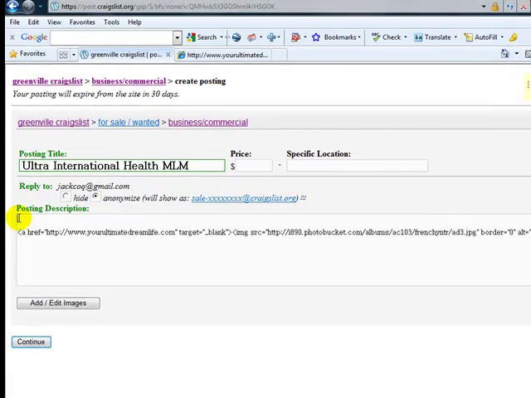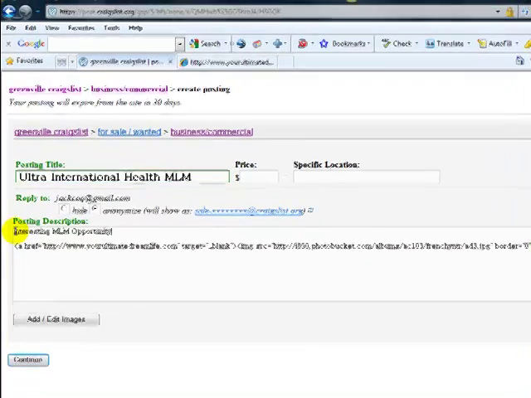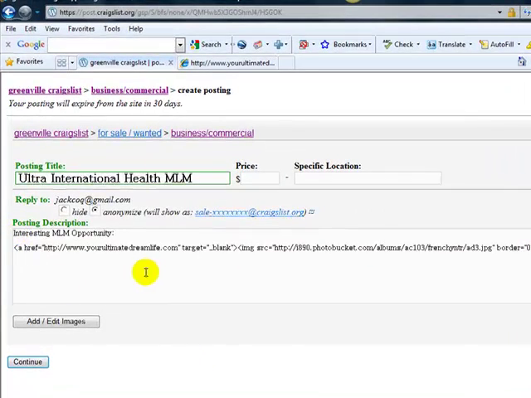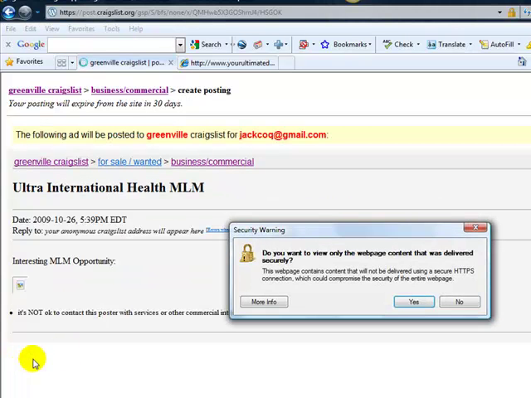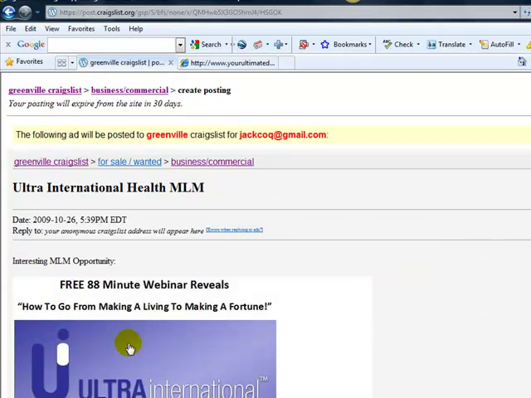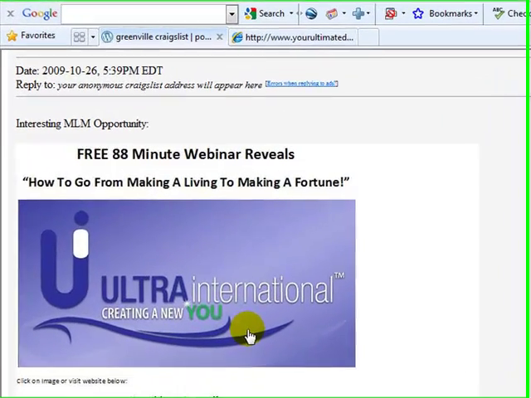And before that, you might want to put some text there, like an interesting MLM opportunity. Yeah, if you want to put some text there, you can go ahead and do that. Add an image if you want to. Not going to. Push continue. Voila. Here is our ad.